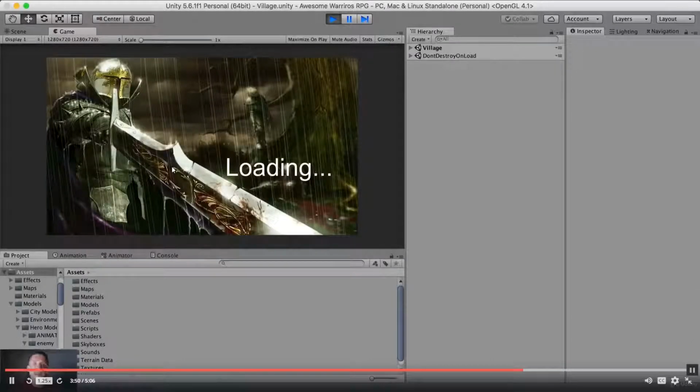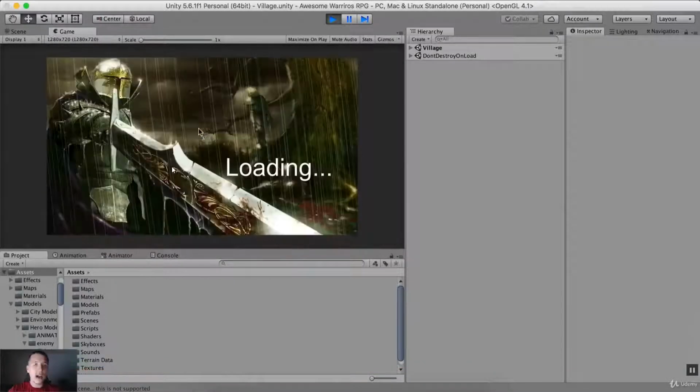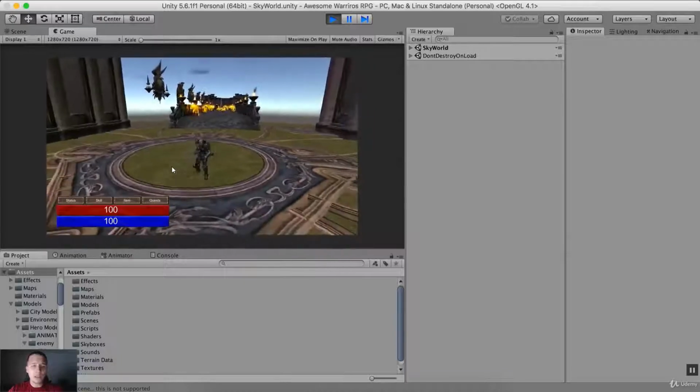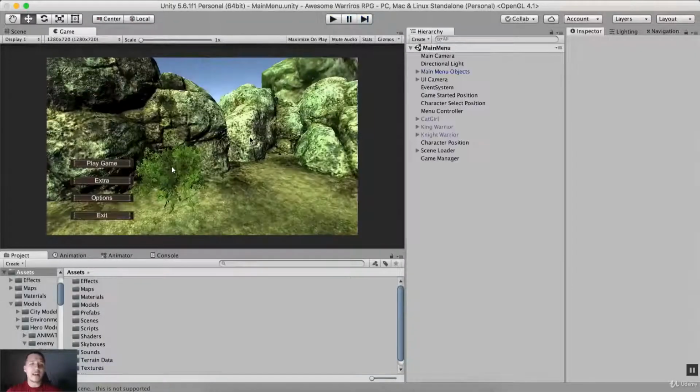So here we are going back to the village again, making that transition. Here I'm going to travel to the Sky World, and over there we have these fire golems that we can fight, and we'll see all of the good stuff. So you'll see all of this right here in our game preview.